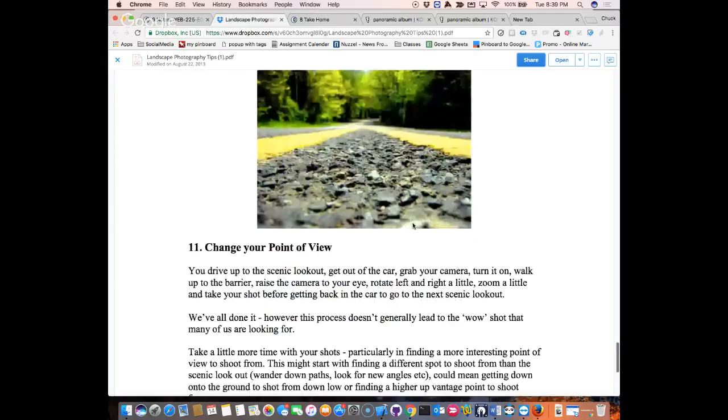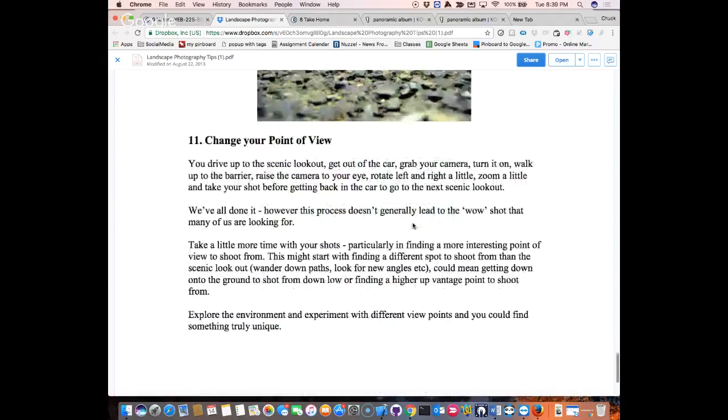And then changing your point of view. You drive up to the scenic lookout, you get out. Like say you're going to Galena, there's tons of lookouts between here and Galena. You grab your camera, you walk to where everybody else is walking, and we've all done it. But what about those side paths or those paths around the back of the scenic route that nobody travels down, or very few people do? Those are really where you get a good shot a lot of times, like the wow type of shots.